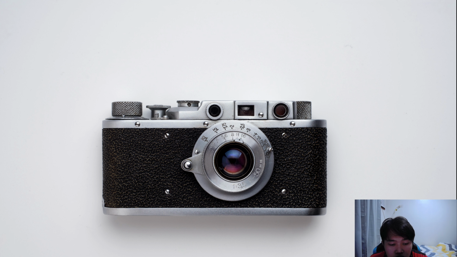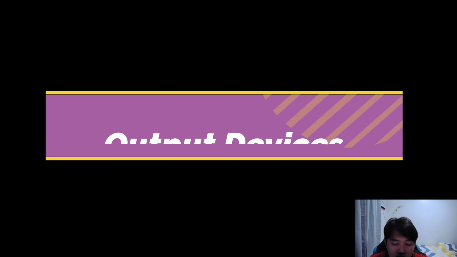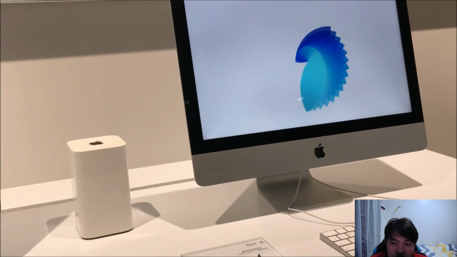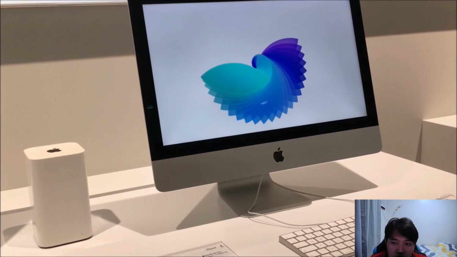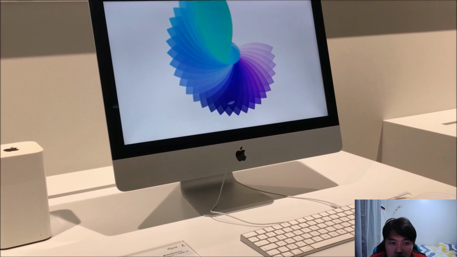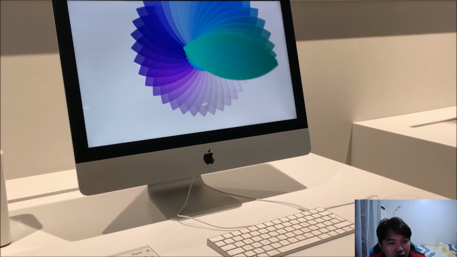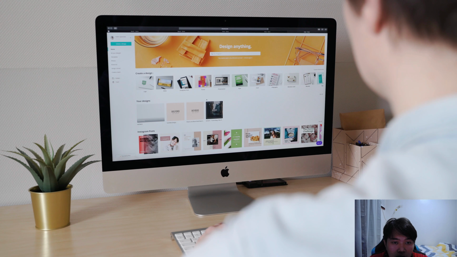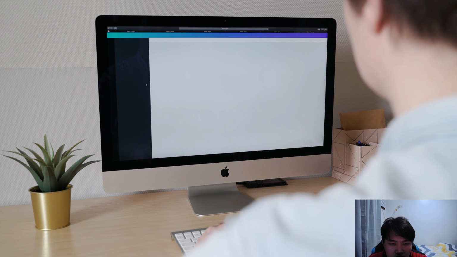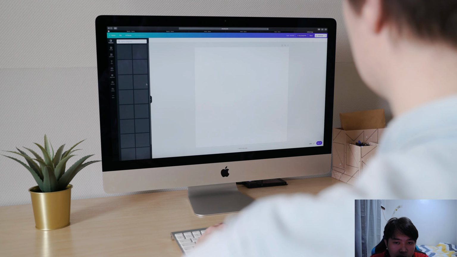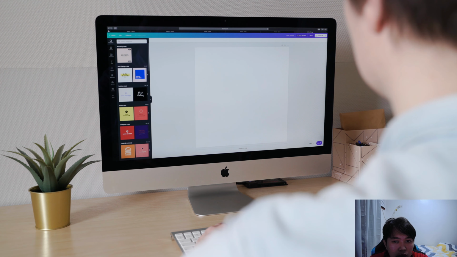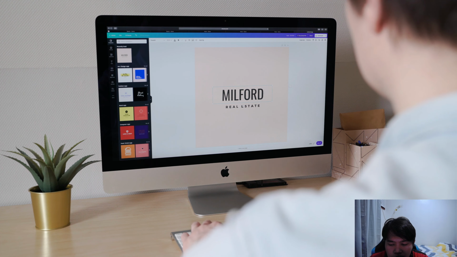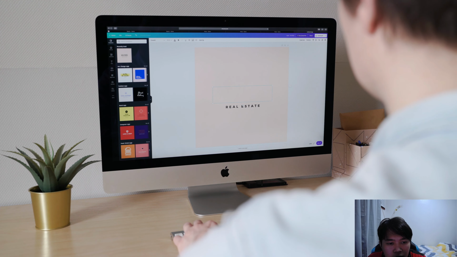Now let's go to the output devices. The first one in the output devices is the monitor. The monitor is where you can see the display images from the computer. It enables us to see the work and the processes that we are doing in a computer.